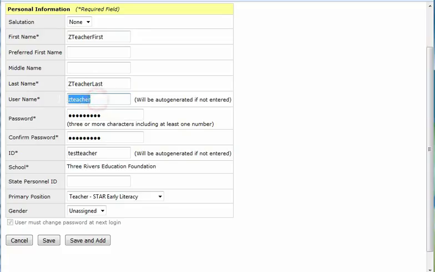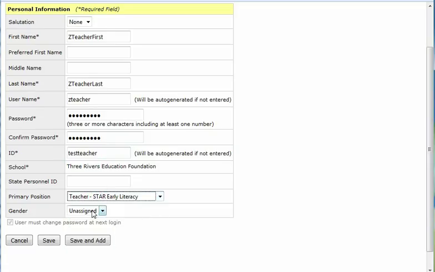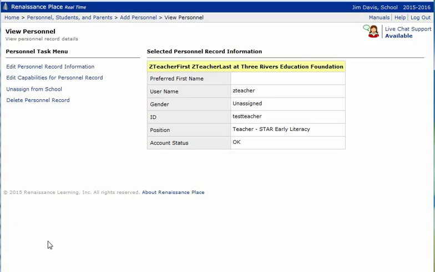So from here, you can go ahead and say Save. Once you have everything in, save and add, or you can just say save. If you do save and add, it saves this teacher's information, and then it gets you ready to enter a new one. So all the information, STAR Early Literacy. Here I'll just say save, which will take us back to the main screen, or pretty close to it.